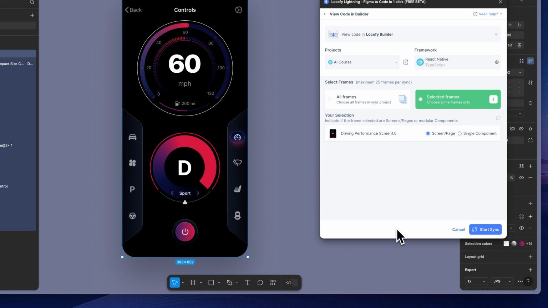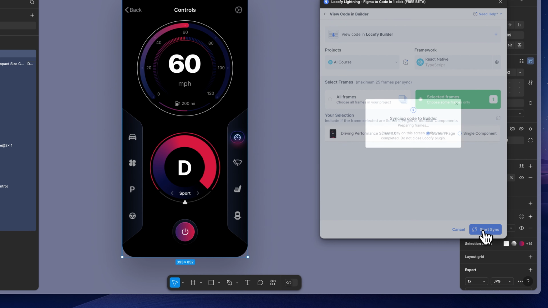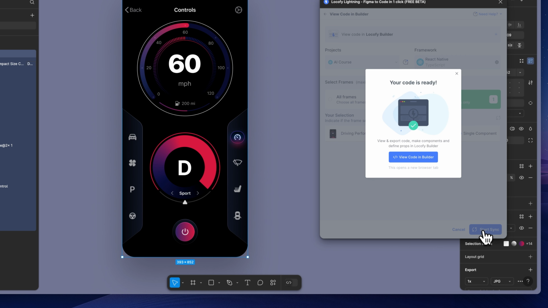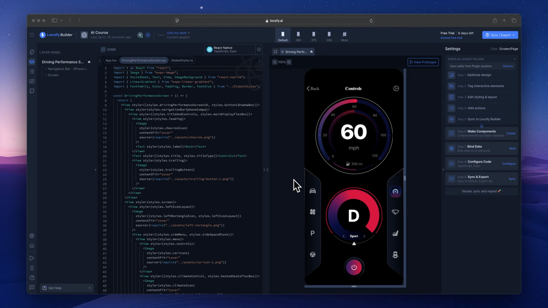This action transfers all your design components, styling, and interactions to the Locofy builder platform, where the actual code generation takes place. The builder converts the design into clean, production-ready code. This code can then be easily integrated into your development environment, significantly accelerating the development process and ensuring a seamless transition from design to implementation. Once in the builder, you can preview the prototype on the right side of the screen. This feature allows you to visualize and test your design as fully functional prototypes before finalizing and exporting the code.